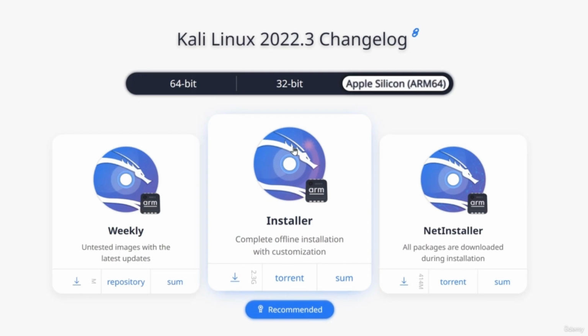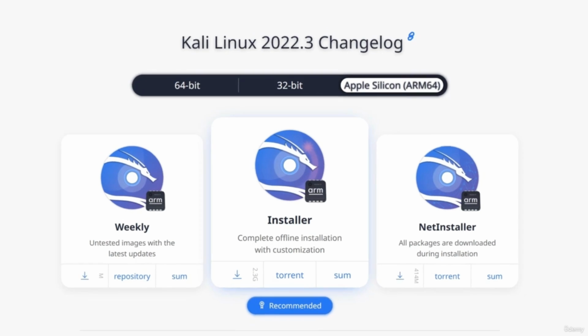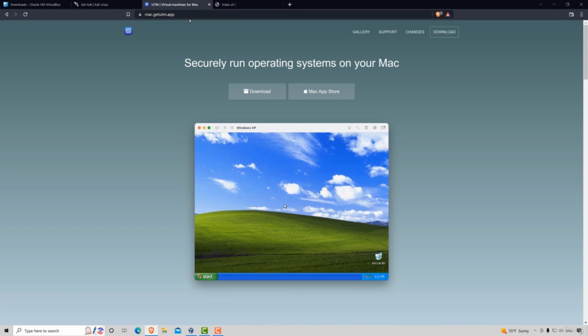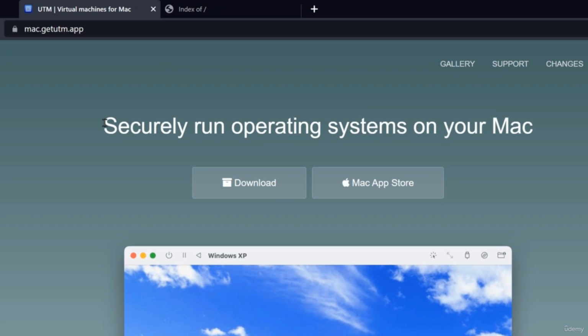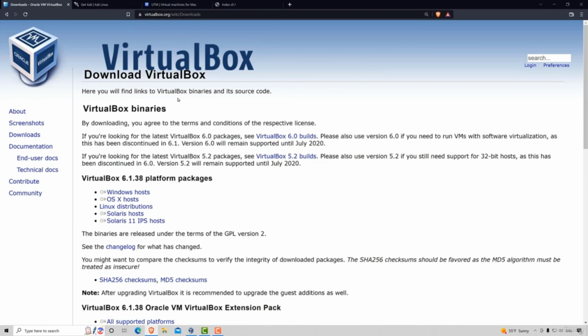Now, quick little note for anyone using Apple Silicon M1 or M2 chip, VirtualBox will not work for you, so for you instead, you want to go with UTM. Now, UTM is only for the people that are using a MacBook with M1 or M2 chip. If you're using any other device, you're going with VirtualBox.